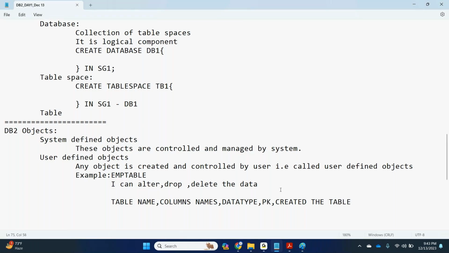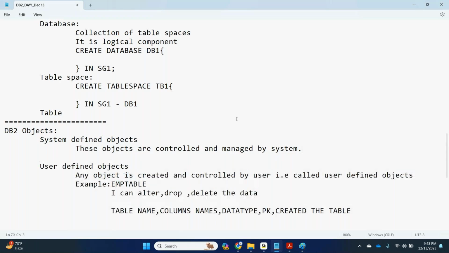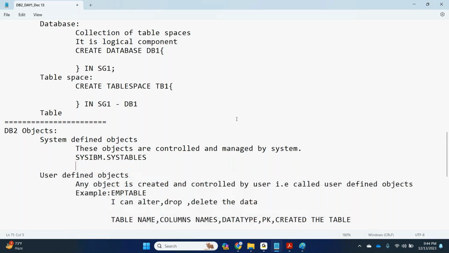So here is the one. These objects are controlled. Now whenever you create a table, the corresponding table name like TB1 and owner is Venkat A. This table is part of database 1. It is a part of storage group 1 or table space 1. Details will be there.